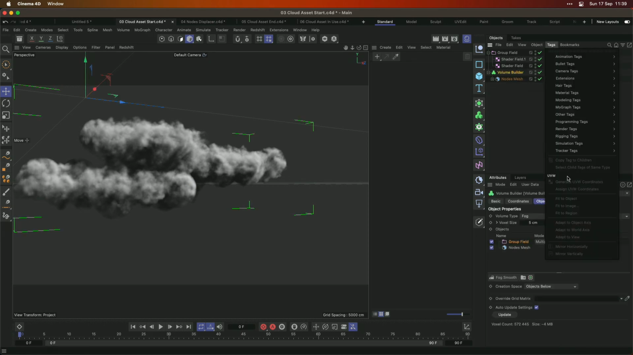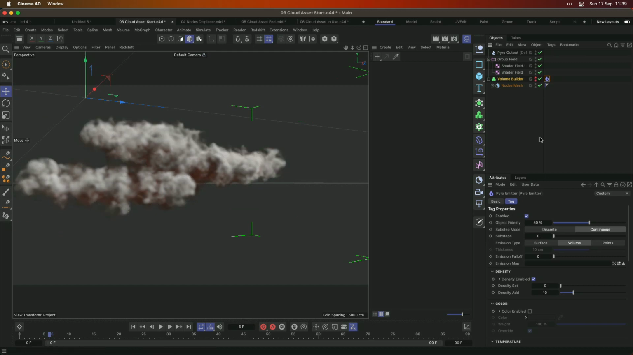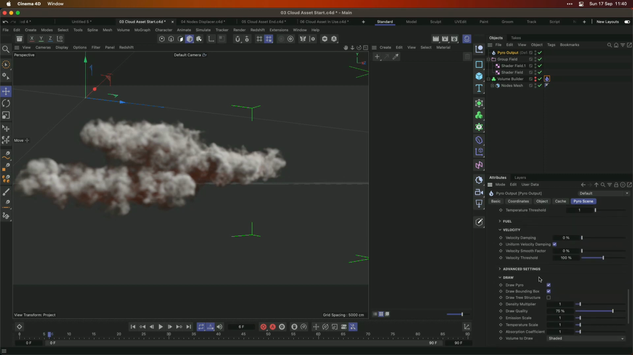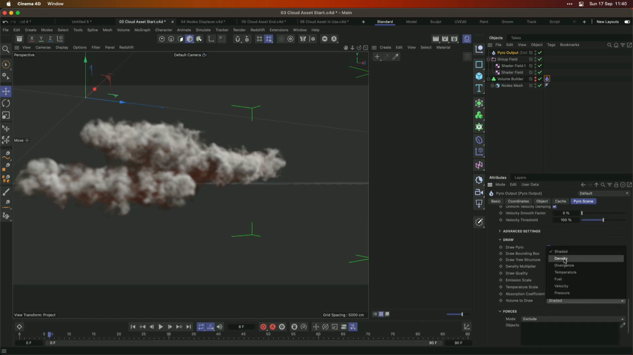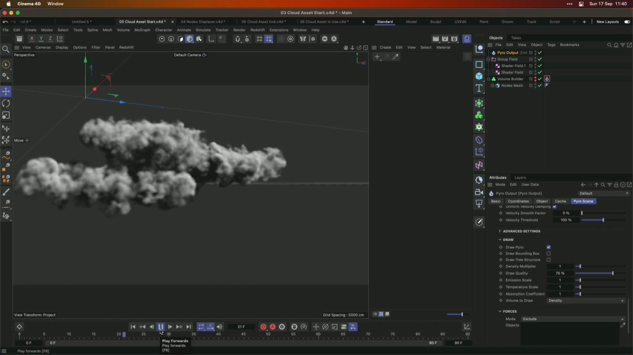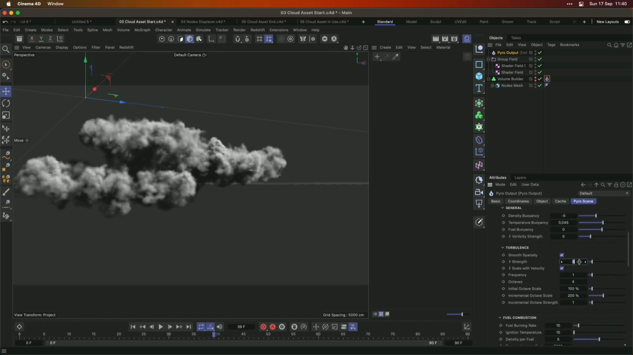So we could drop a Pyro tag on here, and emit maybe from the volume. And let's just hide the volume builder, because we're still seeing that in the viewport. Again, we're going to turn off the temperature, so we want to see just the density shaded in the viewport. And let's just see what this is giving us. So a little bit of something is kind of there. We could then add a bit more energy to this by increasing the turbulence.